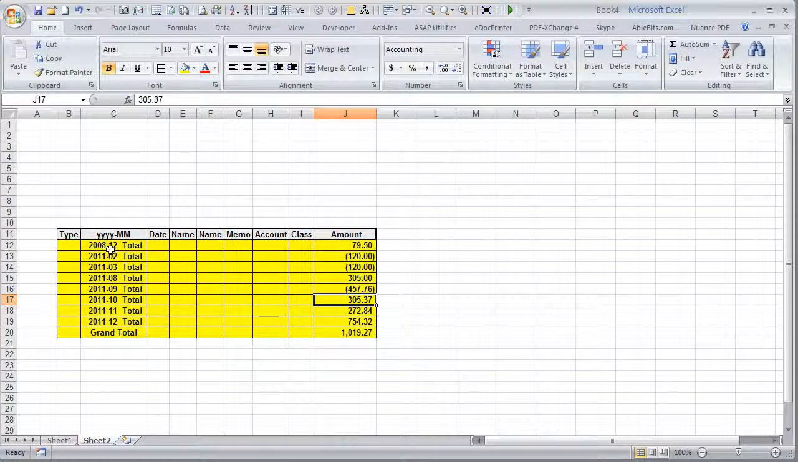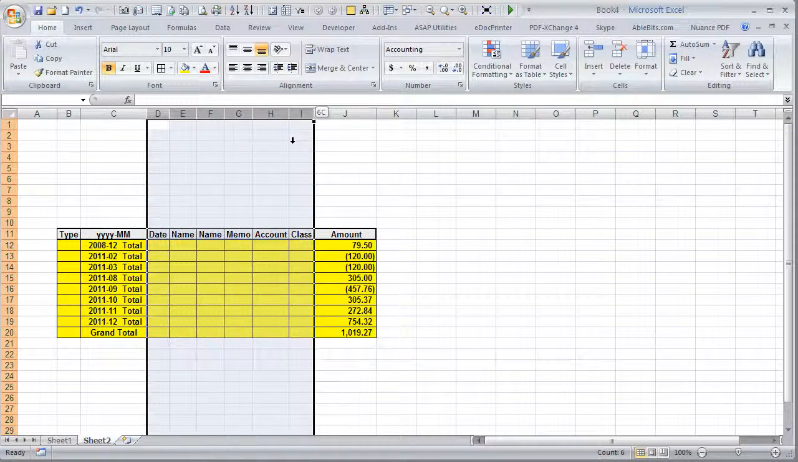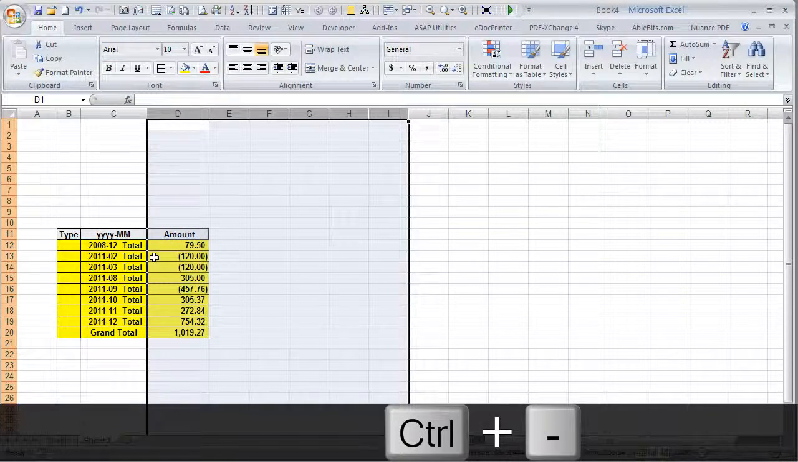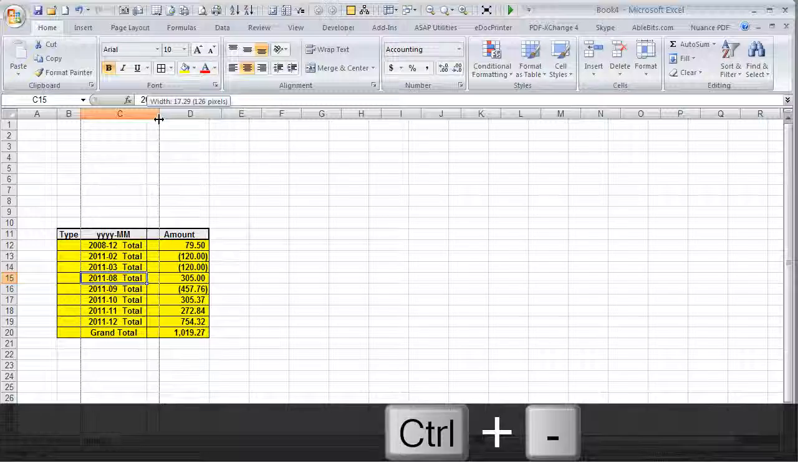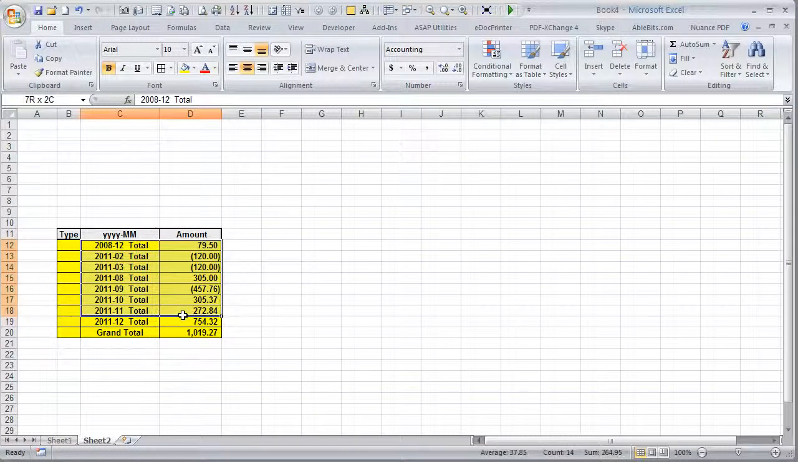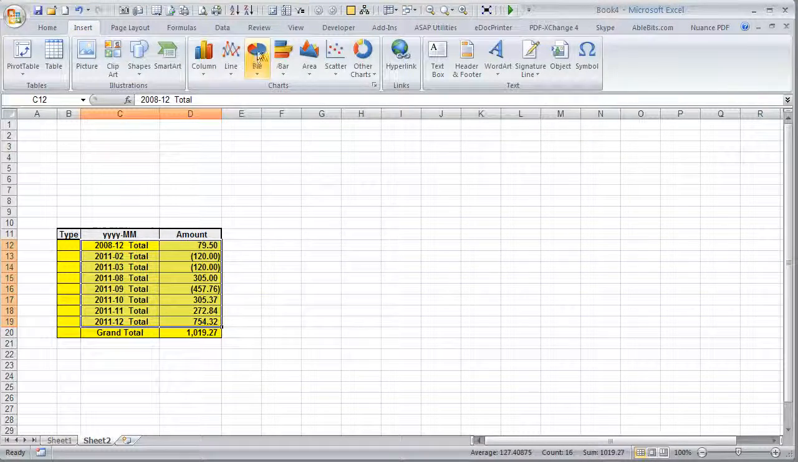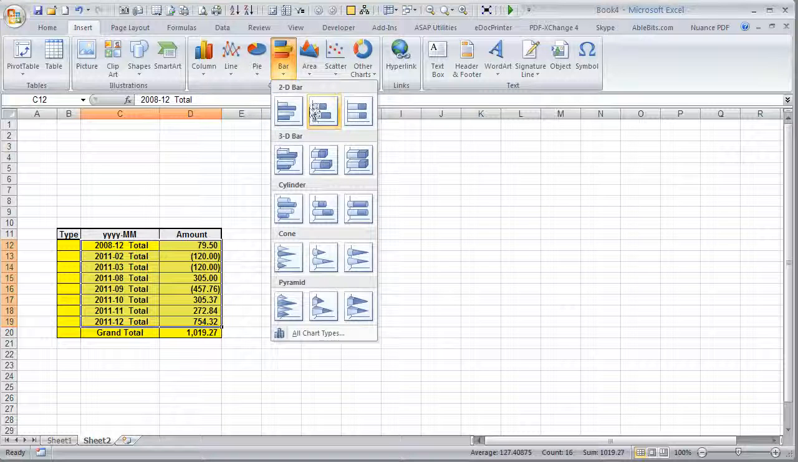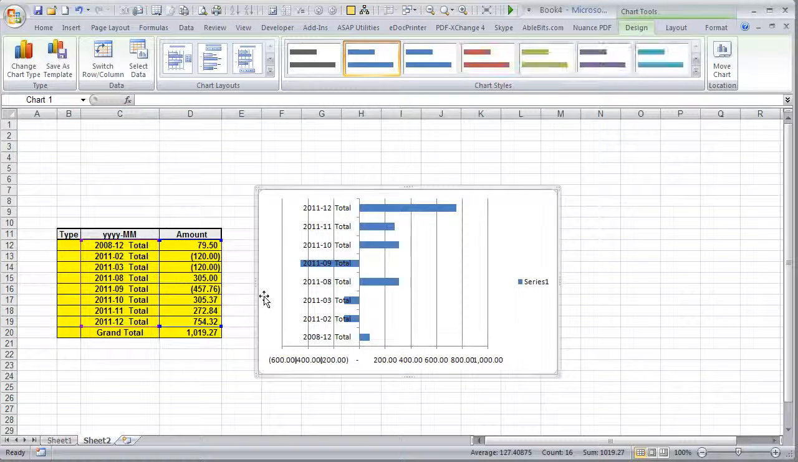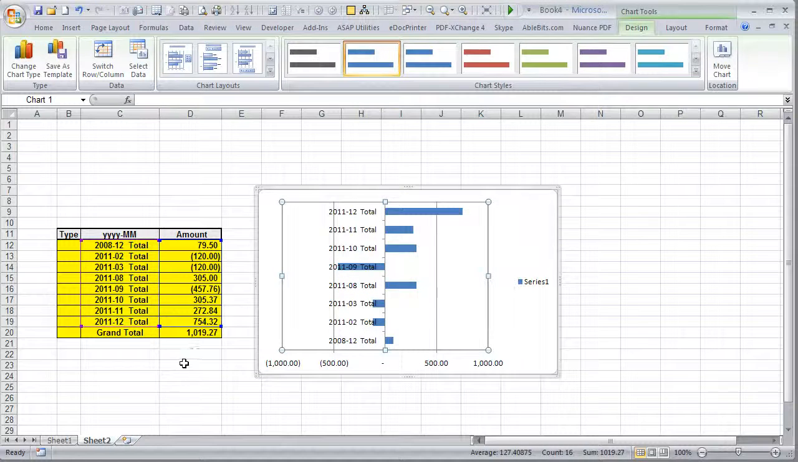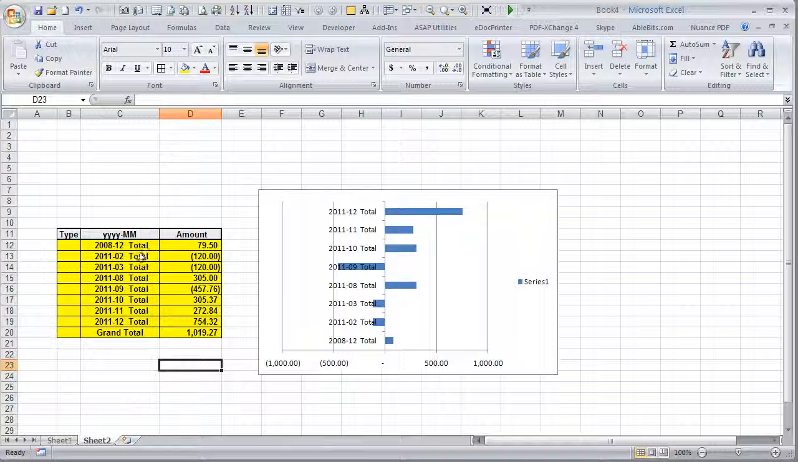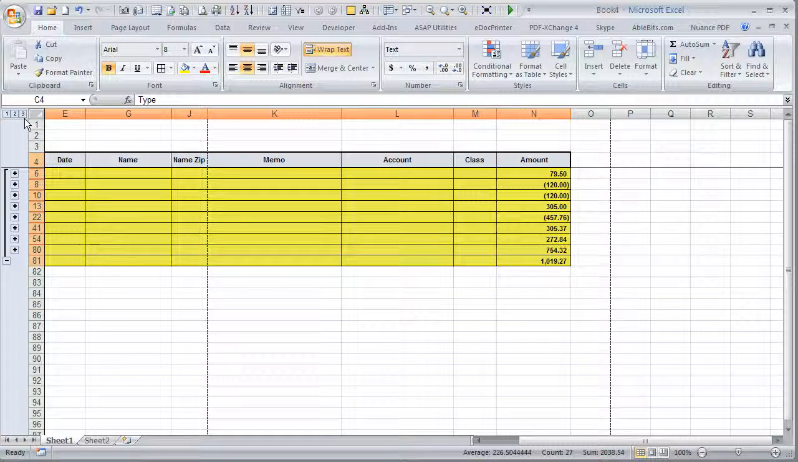Might want to do that to create, say, a graph, but wouldn't do much for us here except maybe a bar graph. There it is, a quick little bar graph here. So all that's done from a simple download of a table.